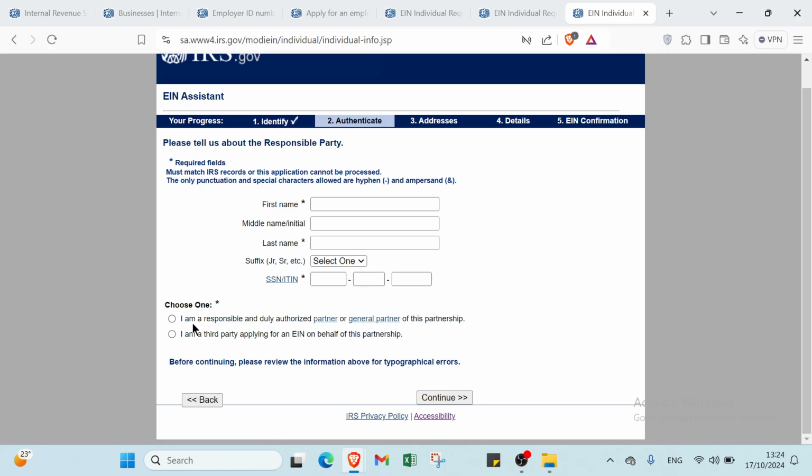Then here we have to choose if you are a responsible and authorized partner or general partner of this partnership. Then if you are a third party applying for an EIN on behalf of this partnership. Before continuing, please review the information above for typographical errors. Then you click over continue, and you'll find here addresses. You have to write your address, email, your zip code, your postal code, and other things.